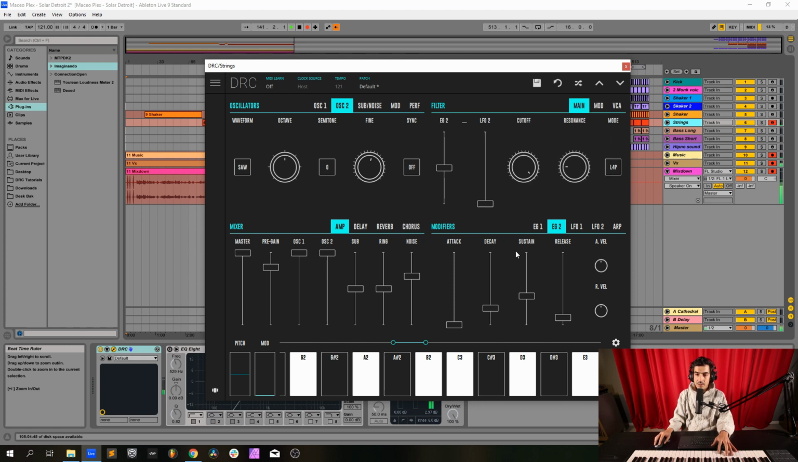Now let's go to the first envelope generator and raise the attack to 0.64. Decay at 500, sustain 800, release at 300. And on the envelope generator 2, sustain at 400, release at 100, attack at 0, but decay at 230.